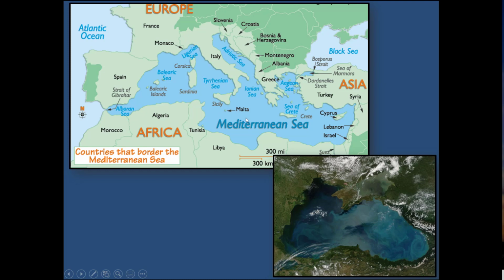Remember that a sea is a part of an ocean. The Mediterranean Sea is a part of the Atlantic Ocean. There is a very narrow area here called the Strait of Gibraltar, and the Atlantic Ocean flows into this area. And then there is another strait over here called the Bosporus Strait on the eastern side. And so the water flows from the Atlantic Ocean into the Mediterranean Sea, and then it can flow out into what's called the Black Sea.